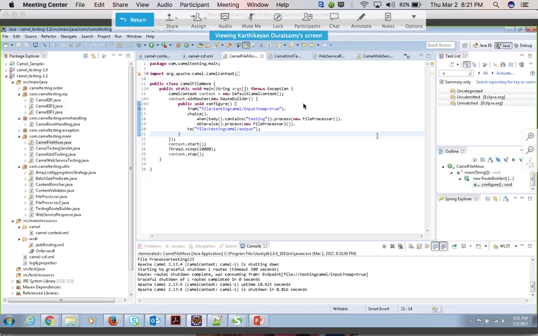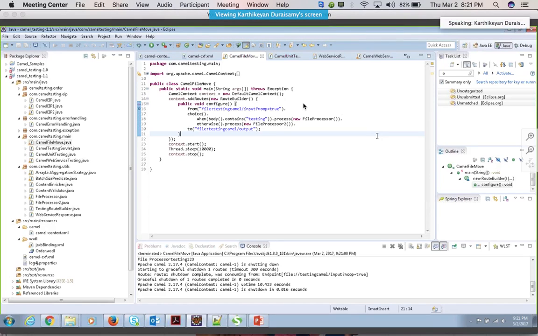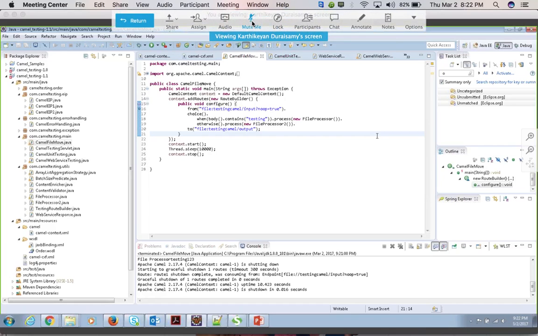Okay. So this is more like Spring integration. Yeah, we have Spring integration also. At the end, I'll show you the Spring integration. These are simple Java files now.